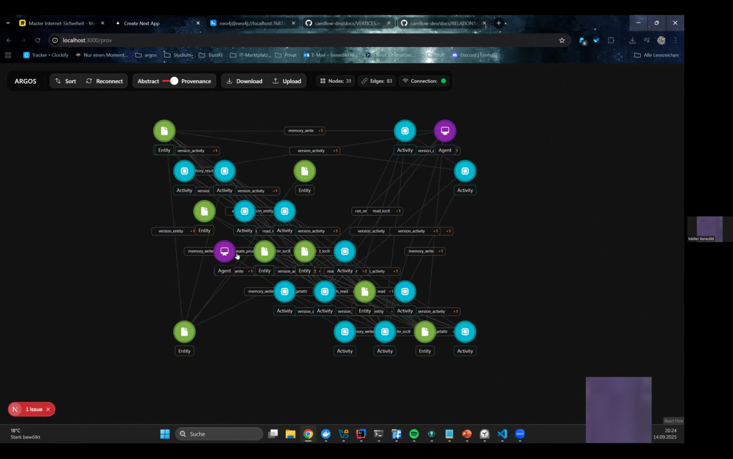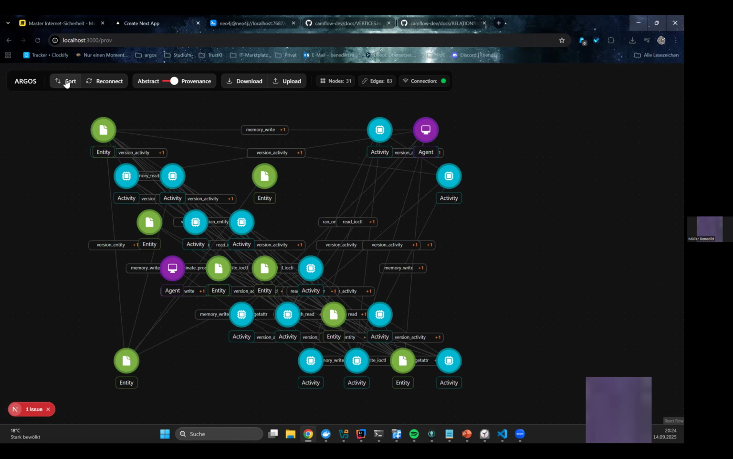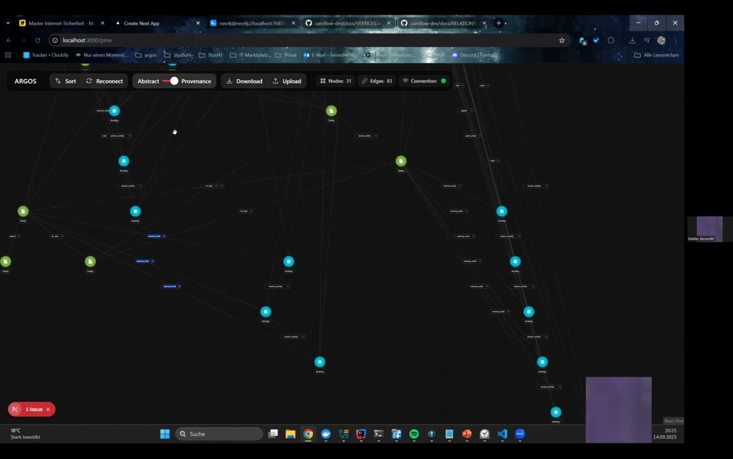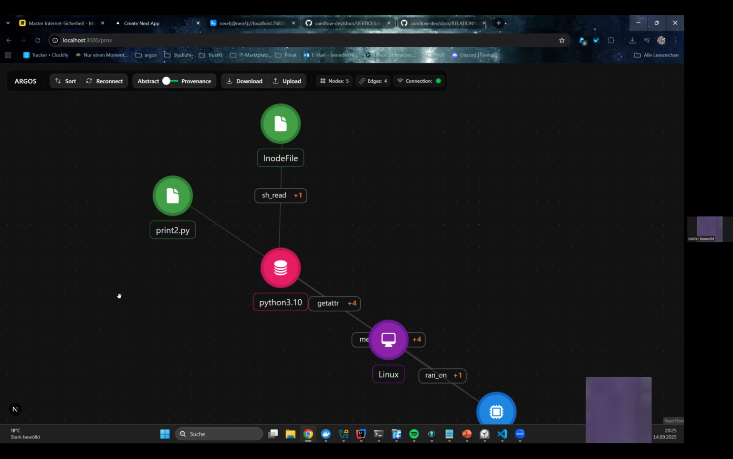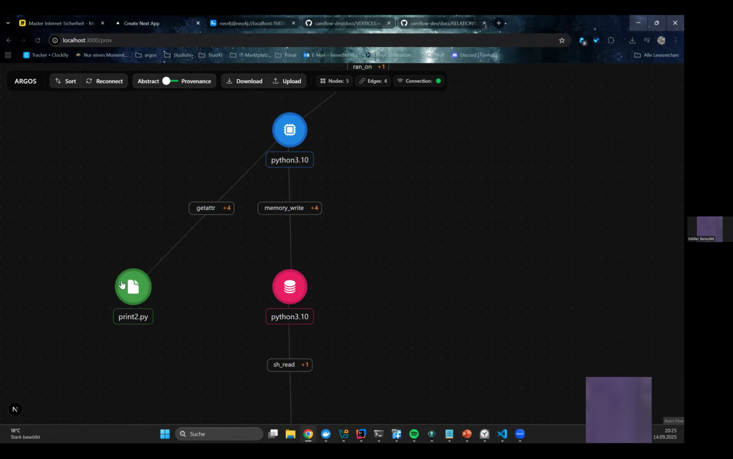So if we click on the provenance, here it is. Okay, so here's the provenance layer. We can sort it and we can see the whole provenance graph. But I really do like the abstract one, but this is perhaps something that we need to fix. Okay, but here's the abstract provenance graph. And also we sort it.